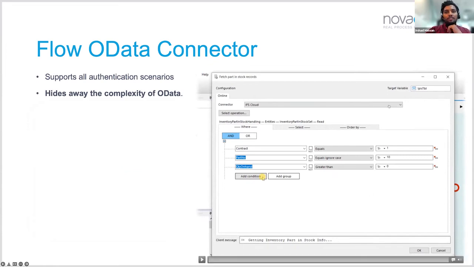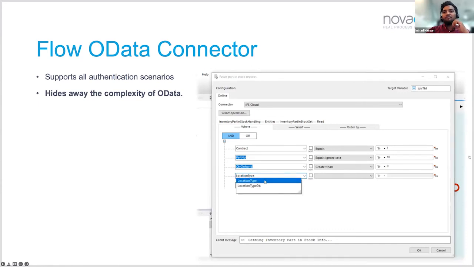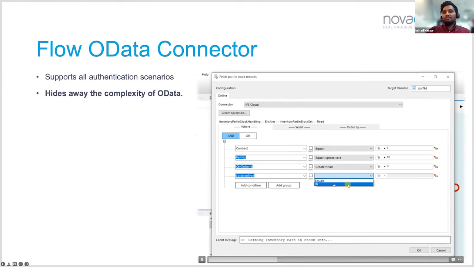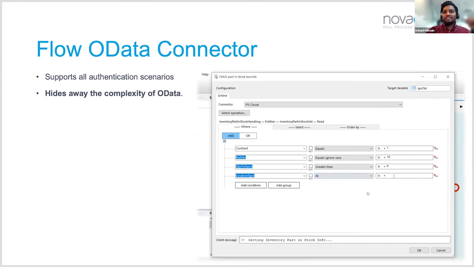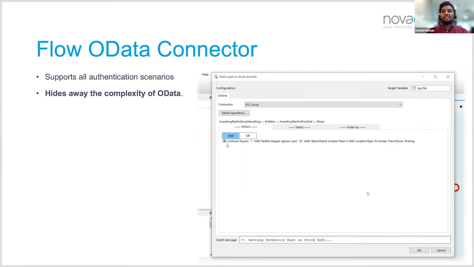I'm starting with the same window, or trying to access the same endpoint as the IFS client. And then I'll add a condition. I'm trying to fetch and filter by location type. So what you can do, we have this IN operator that we have included in the OData connector. You can just select that and provide a set of values that you want to filter against. So you don't have to write for each and every value. You don't have to write an OR condition. Instead, you can use this IN operator that we have provided in the OData connector and make this query a lot simpler.